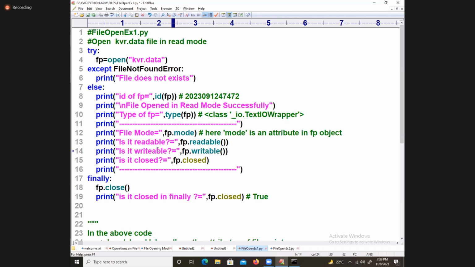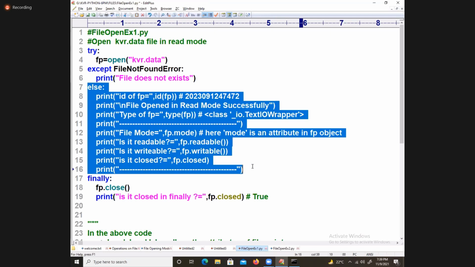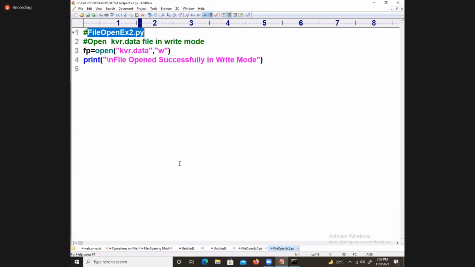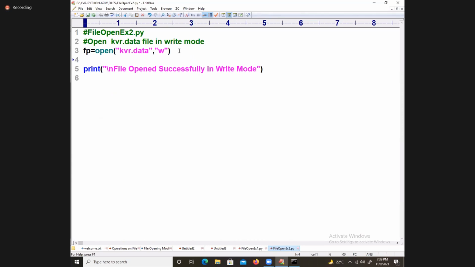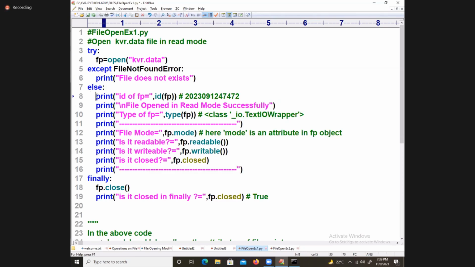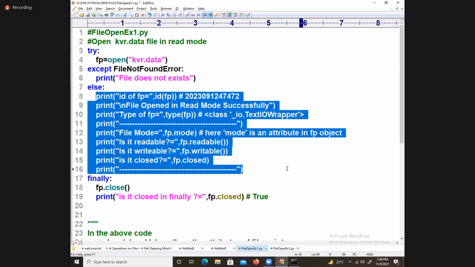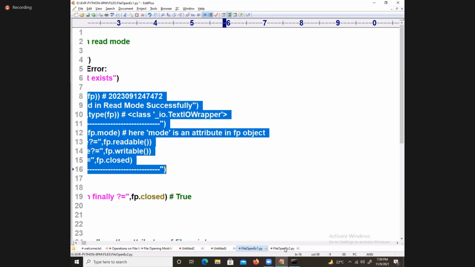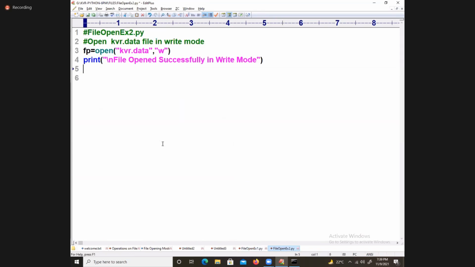Similarly, I can write the same logic inside this place also. Whatever code you have written, I can write this entire code here also. No issue at all.